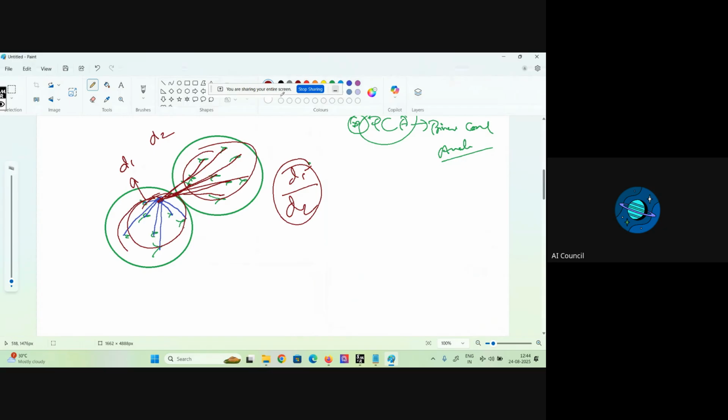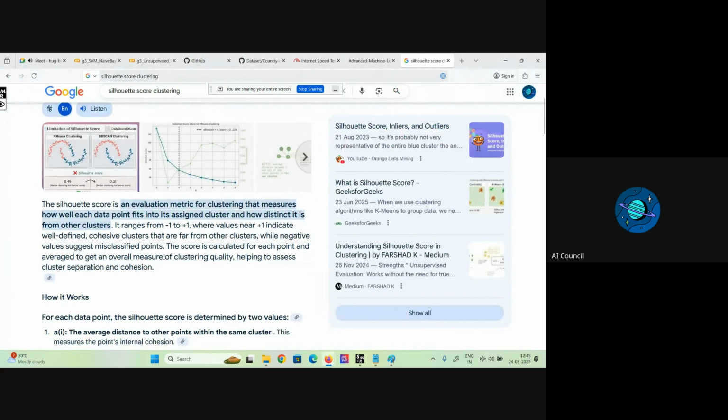But if this value is higher, higher means what? It is higher when the distance from its own group is more than the distance from the other group. Distance from its own group is more than the distance from the other group. It means it is misclassified. So the silhouette score is just the ratio of how close a particular point is to its own cluster compared to the other cluster, right?